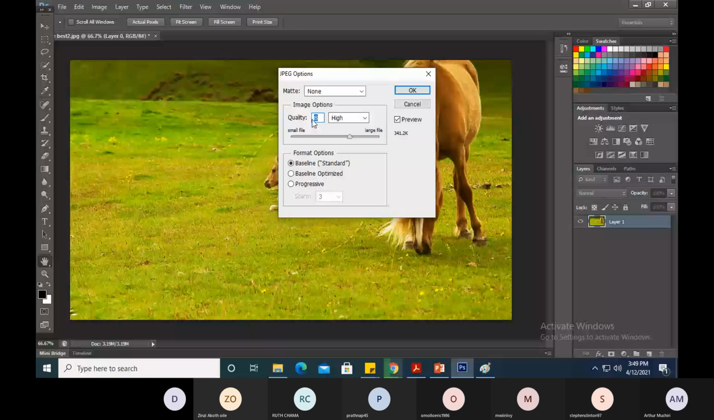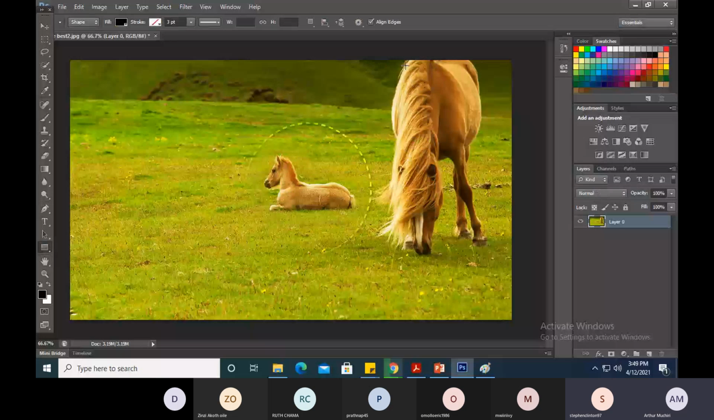Also, you can save this image as a PDF document. If you want to save it as a PDF document, portable, portable what? PDF is portable.